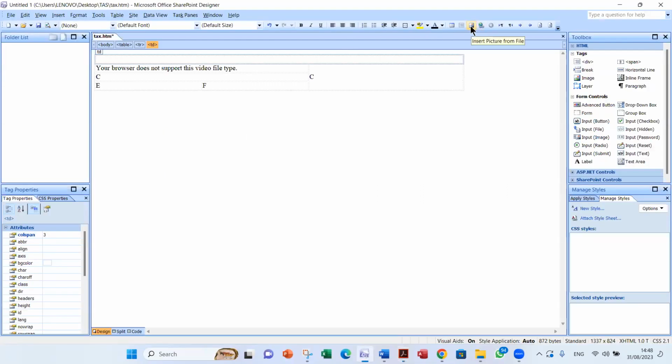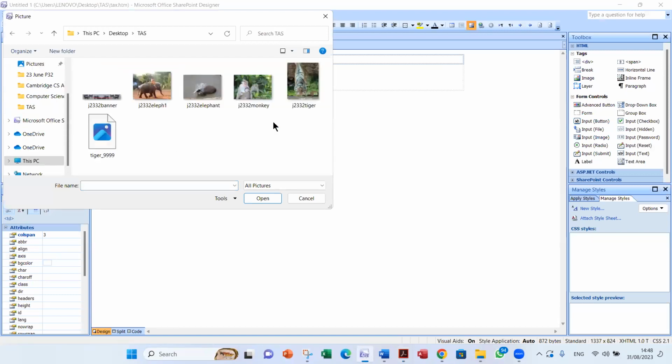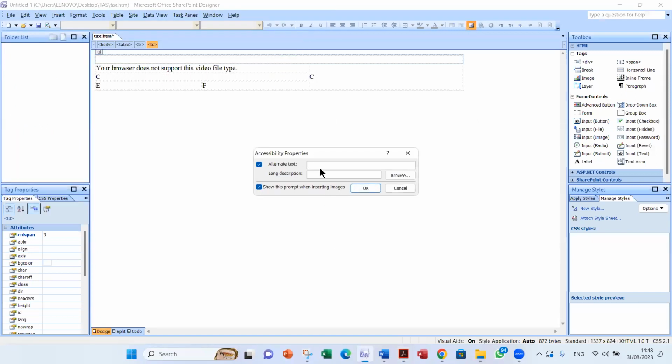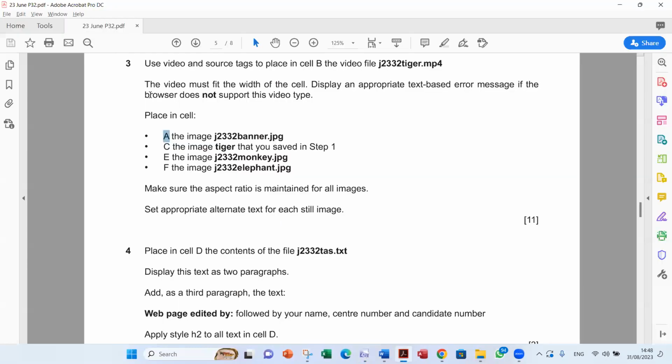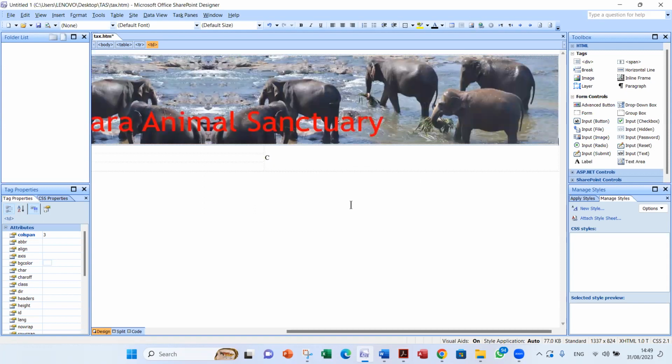This button is very helpful. It says insert picture. Go to the desktop and the folder TAS. And now you need to insert the banner. This is the banner. Okay? It's asking you for an alternative text. Make sure to use appropriate alternative text. Up here, write image of a banner. This is alternative text that may appear if your banner cannot appear. And just click OK. See, it's putting pictures for you without needing to write code. The only difficult thing is that video thing.